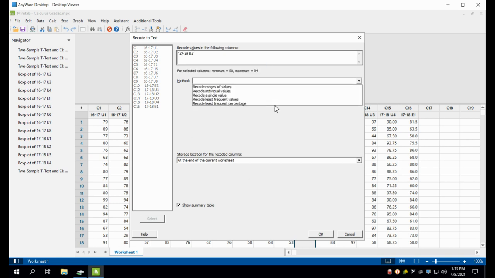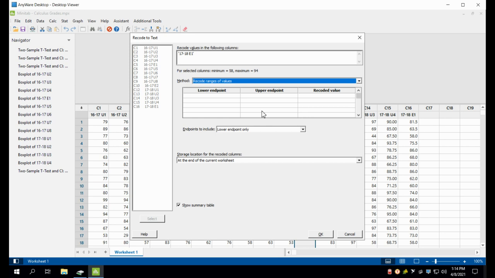I can choose my method here: ranges of values or individual values. Like with individual values, I can make a 68.0 something, or I can make a 62.0 something. I'm going to do ranges of values. Now my lower endpoint, what I'm going to do is have Minitab recode every score from 90 to 100 as an A.